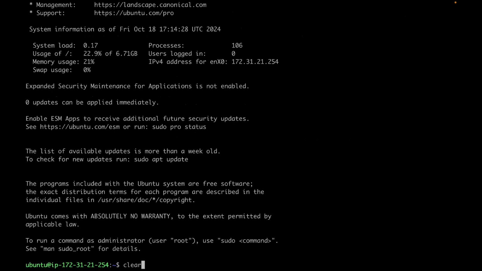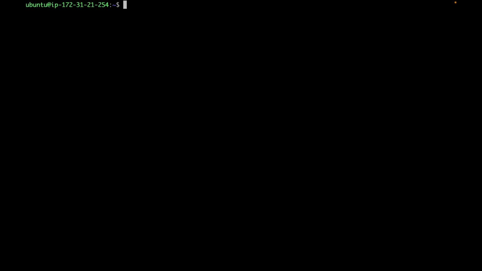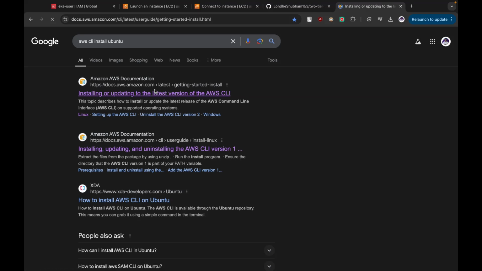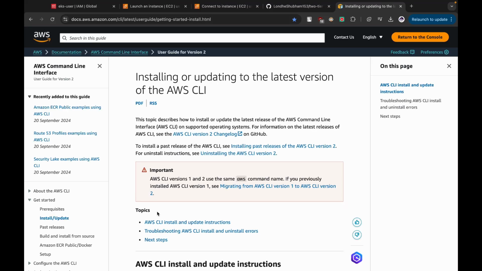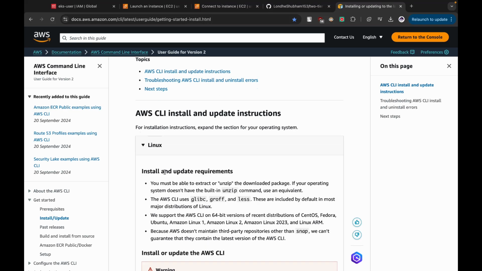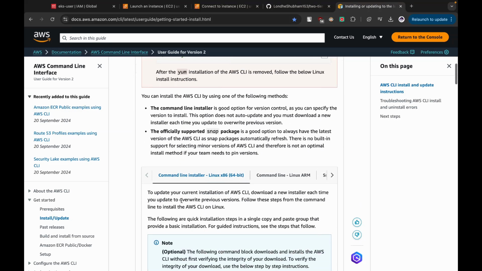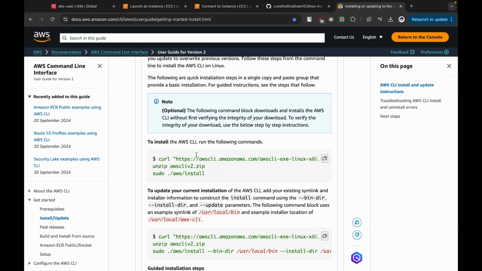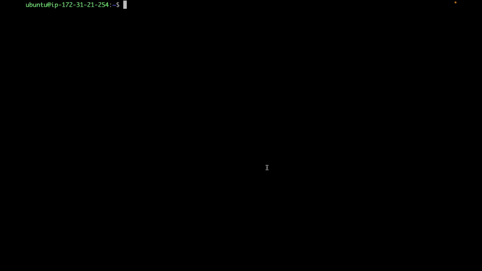Now we are inside the Ubuntu machine. The first thing is done: we created the user and launched the EC2 instance. Now the third thing is that we need to install the AWS CLI. So just go to the browser and type AWS CLI install. Go to the first link, scroll down, and select Linux. We are going to use this command. Let me copy it and paste it.